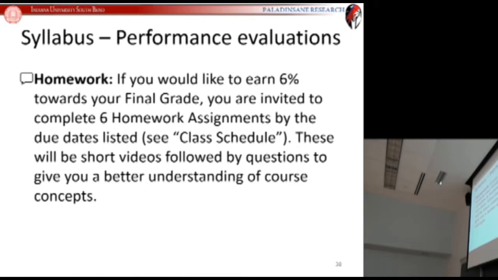All right, homework. So this is not going to be that homework intensive of a course. There's 6% for homework. There's 6 homework assignments. These are going to be short videos followed by questionnaires that will delve a little bit deeper into certain aspects of the chapters that we're looking at. So they'll take a look at phobias a little bit more in depth. They'll take a look at classical conditioning a little bit more in depth. We'll learn about a Skinner box a little bit more in depth.